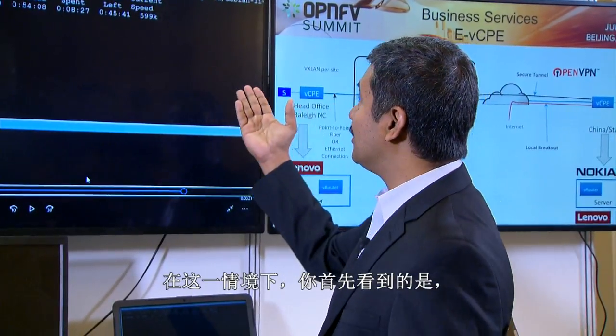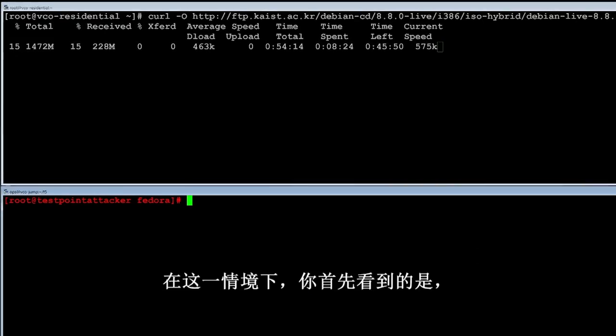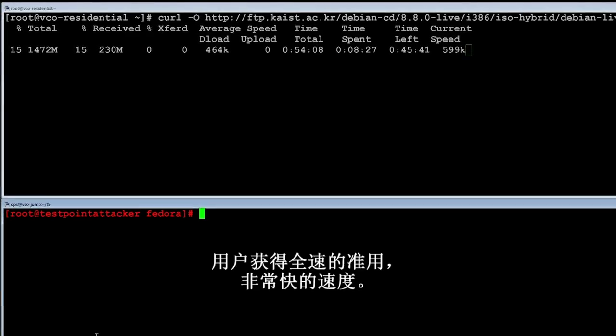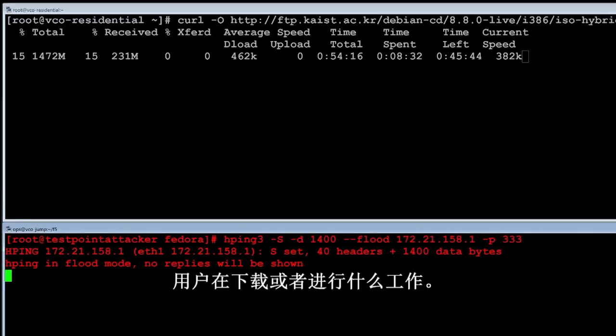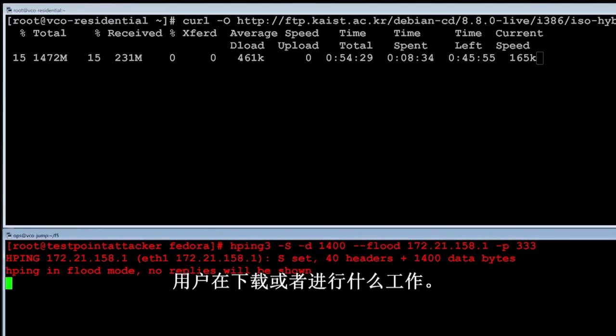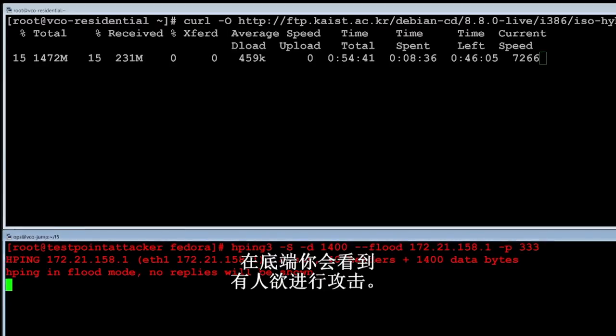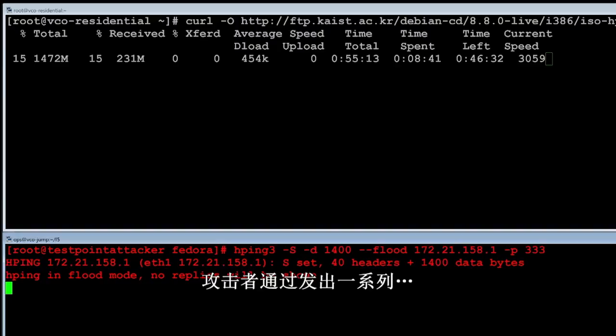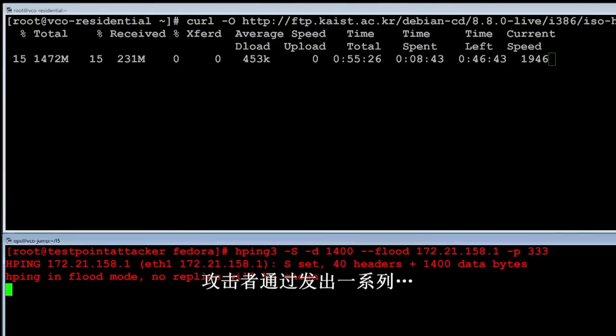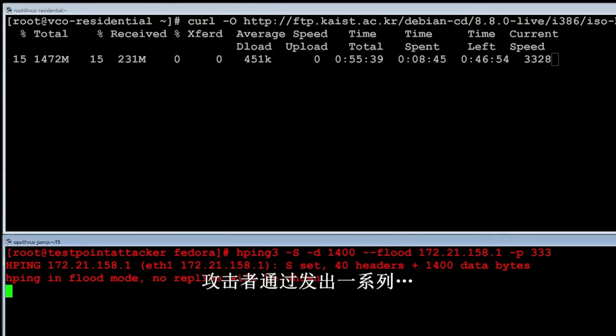Now, here's an interesting scenario that we are also showing as part of the residential service. In this particular scenario, first, the subscriber is getting full speed access, pretty high speed, and the subscriber is downloading something or working on something. At the bottom, you'll see that there is an attacker that's waiting. Now, the attacker initiates an attack by flooding the network with a bunch of packets.